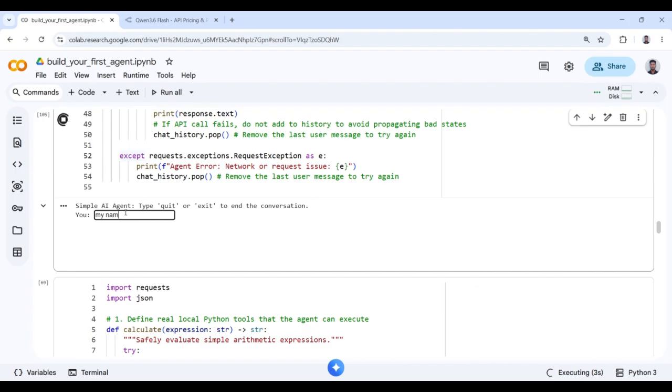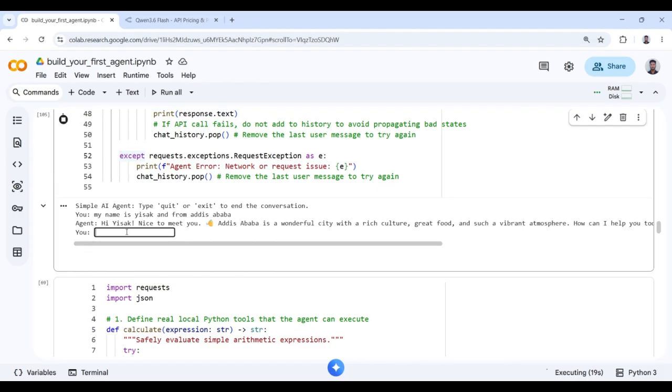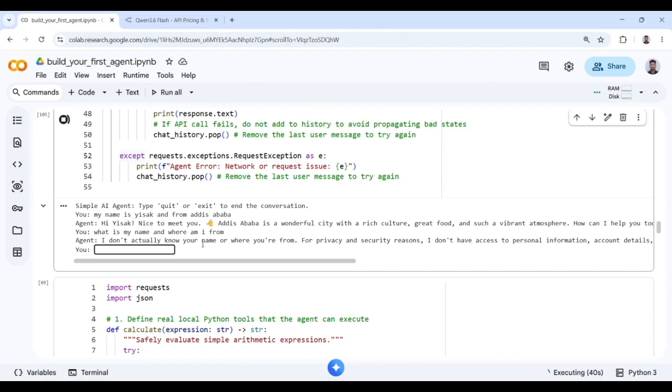So my name is Isaac, again from Addis Ababa. Let's see. Okay, it knows my name now, but let me ask, where am I? As we expect, it says, I don't actually know your name. Where are you from? Privacy reasons, I don't have access personally. So this is the importance of memory. I think this is quite clear now.